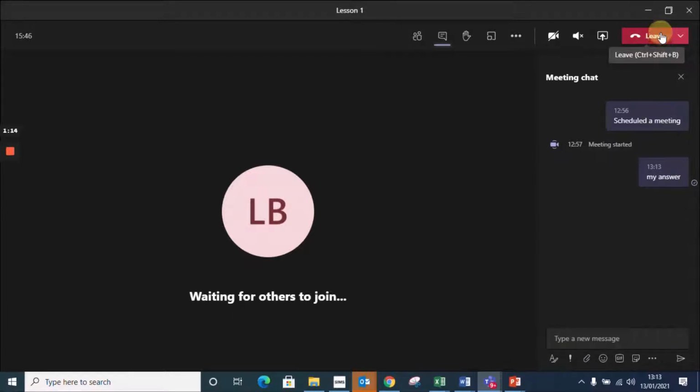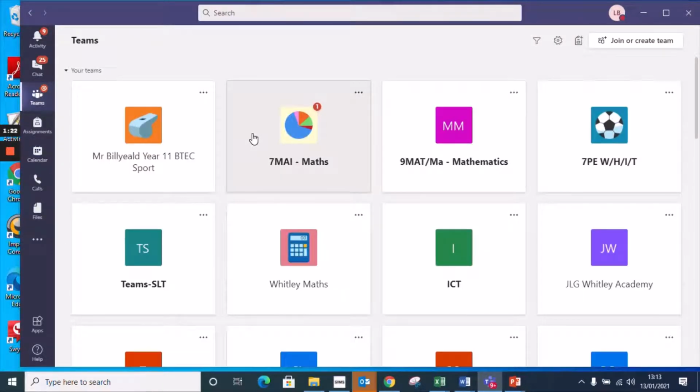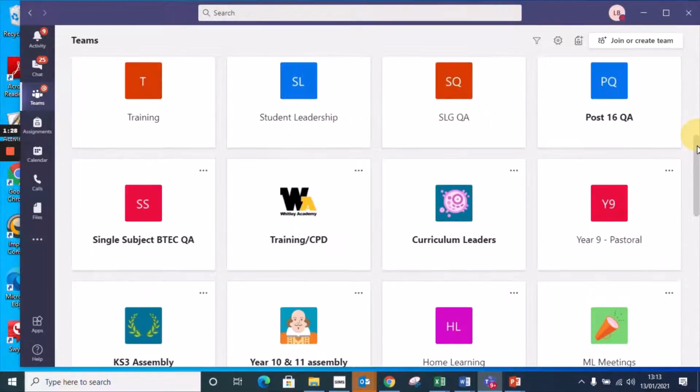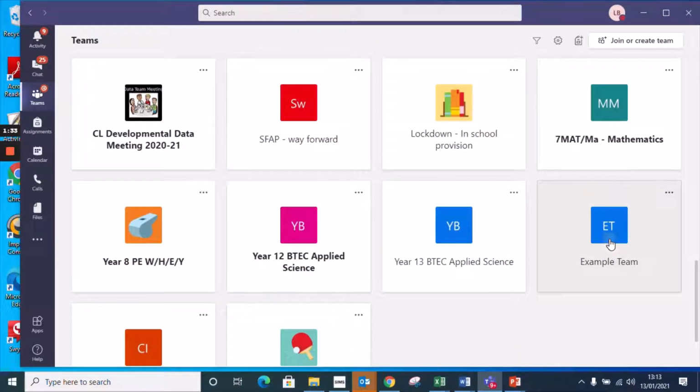Now, on some occasions it may be that invites are getting missed or invites aren't quite getting through to you. So the second way is just by following your timetable. So today it's period 4 now. My lesson for period 4 is my example lesson. So I'm going to go down to my example team, which is near the bottom here. There's my example team. I'm going to click on that.